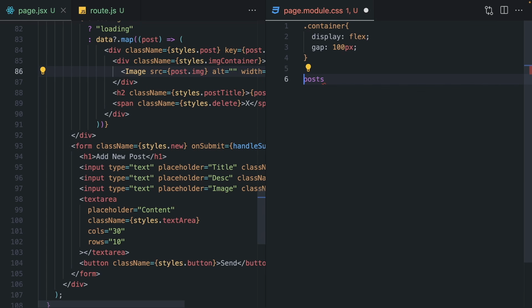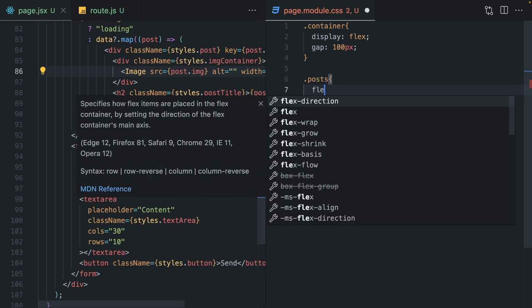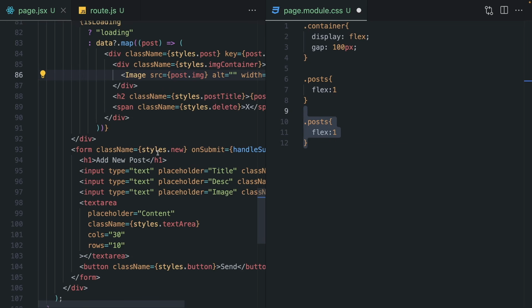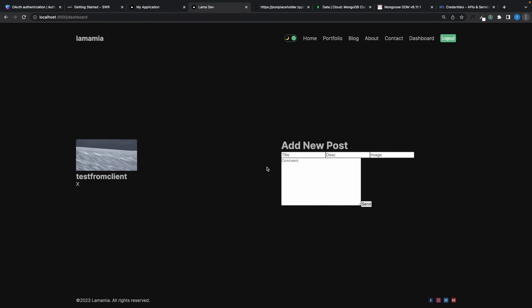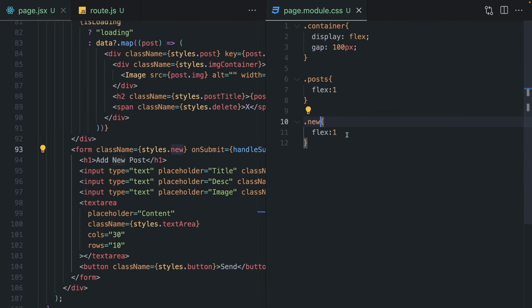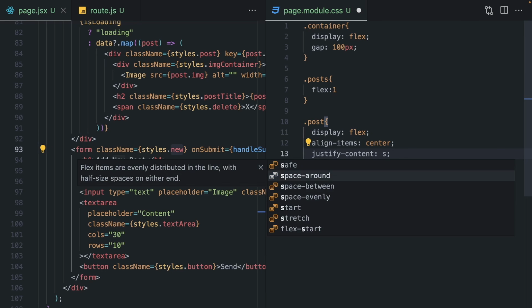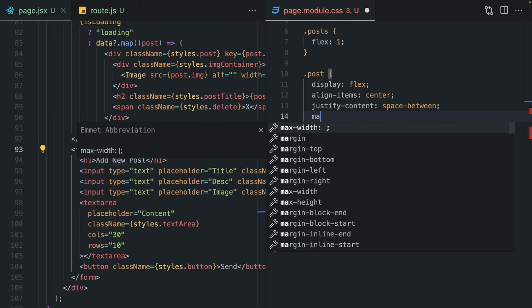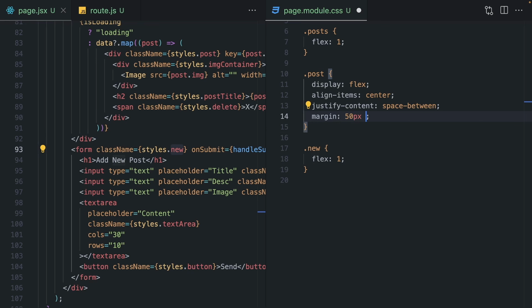And the posts container flex one. And we have one more container here, and it's the form. Sorry, new. Like that. And for the post, single post, I'll say display flex, align items center, and justify content space between. When we add another item here, I want to give a space between them. So I will say margin 50 pixels from top and bottom, 0 from left and right.